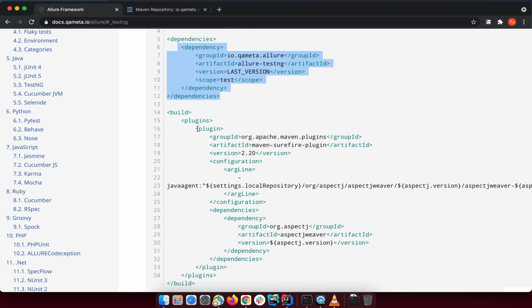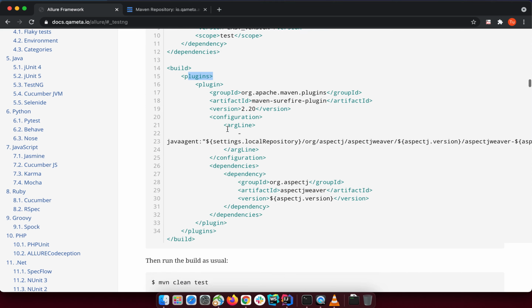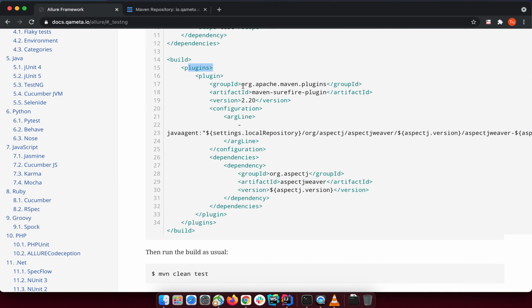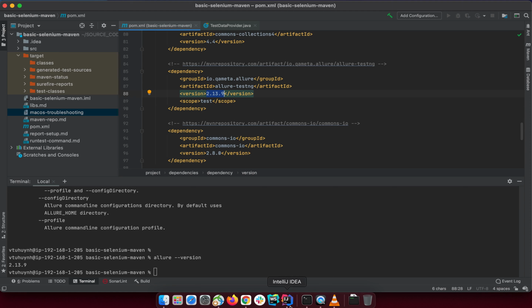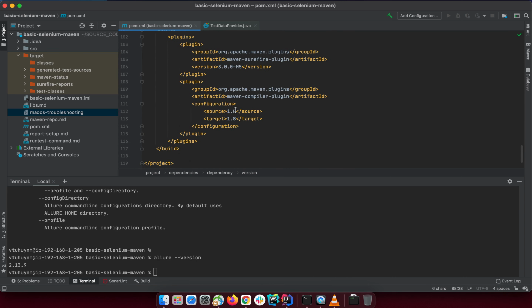The second thing that you need to copy: you see under the view, under the plugins, we have the Surefire plugin here, and we have the configuration here. Just copy the configuration here and the dependency here as well. Copy all of this, go back to the POM file here, and then under the configuration here, we will have another configuration.